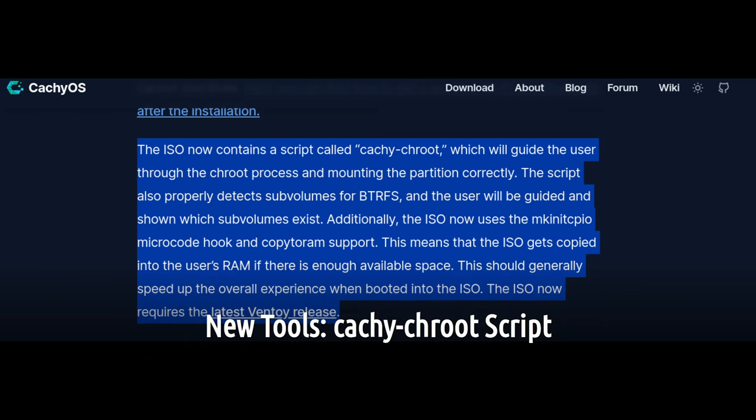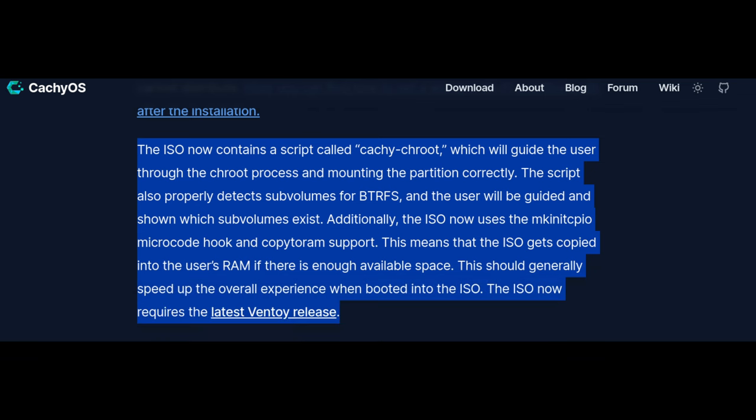One of the more user-friendly additions is the new CachyOS script. This script is designed to guide users through the chroot process, making it easier to correctly mount partitions and detect Btrfs subvolumes. For those who may not be familiar, chroot is a crucial process in Linux that allows you to set up a separate root file system. This new script simplifies what can be a complex process, making it more accessible to users of all levels.